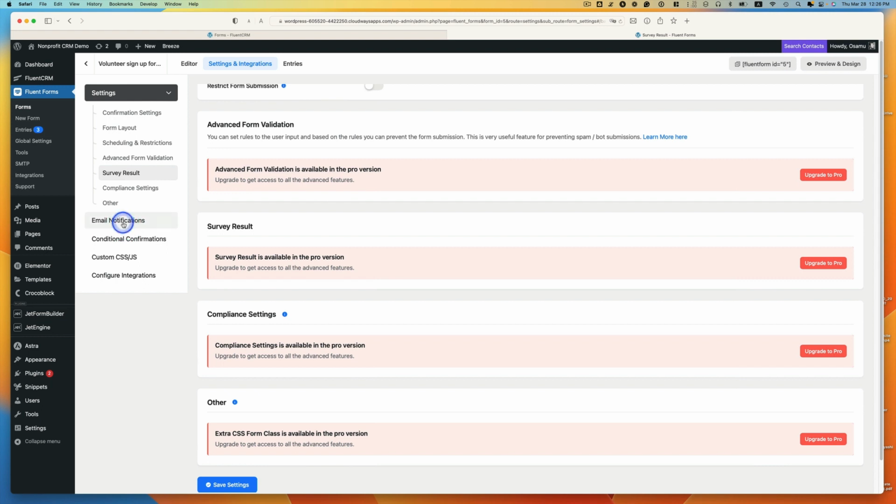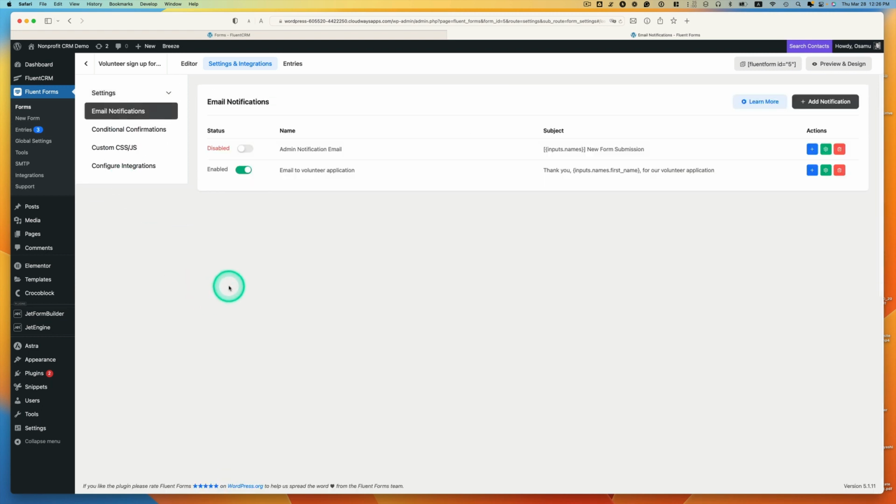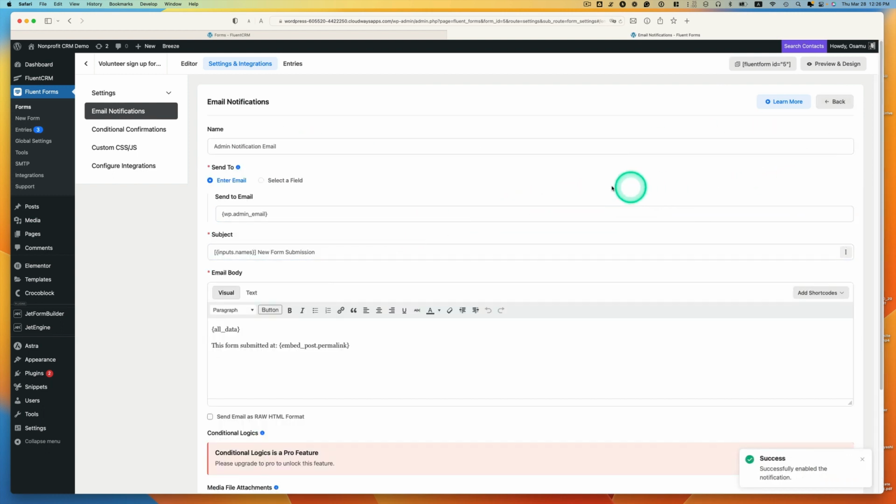Okay. Now email notification is really handy. So here I just disabled it. Now let's turn this on and hit edit. So you can just create a notification. So this will notify the admin. So let's say in my case, I'm the admin, so if somebody submitted the application, I get notified each time.